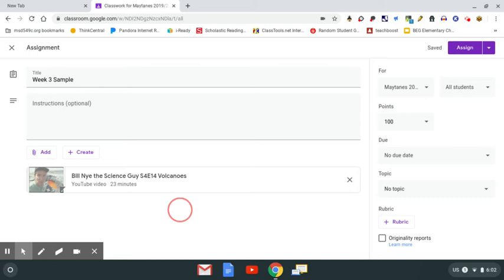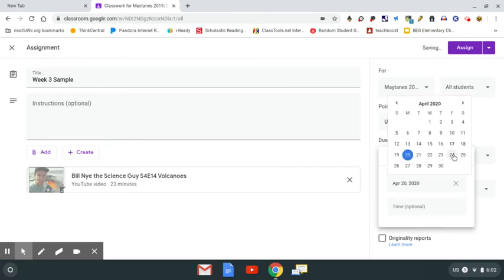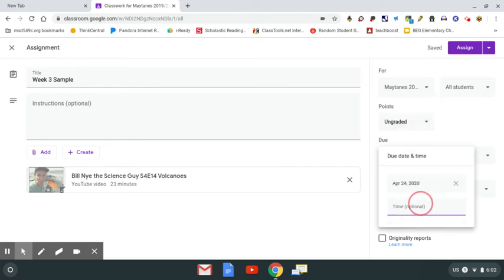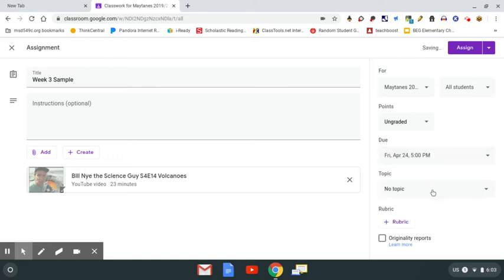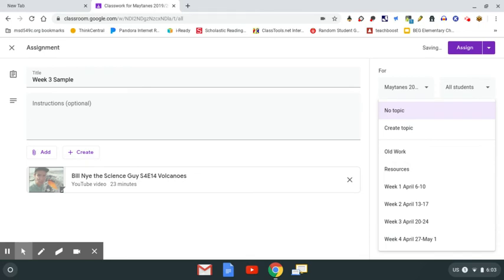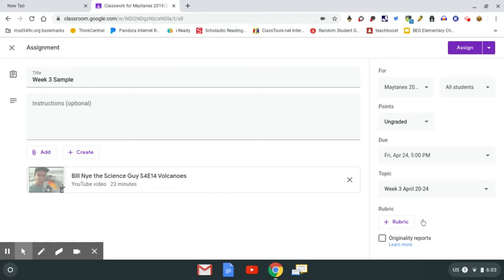So the next thing you need to do is over in this column, and that is just fill out all these details so that it gets assigned properly. We choose to leave everything ungraded. And then since this is a week 3 assignment, I put the due date for the 24th at 5 p.m. And then as a grade level, we decided to title our weeks and have specific topics within our classroom to sort things easier. So week 3 and then the date range.